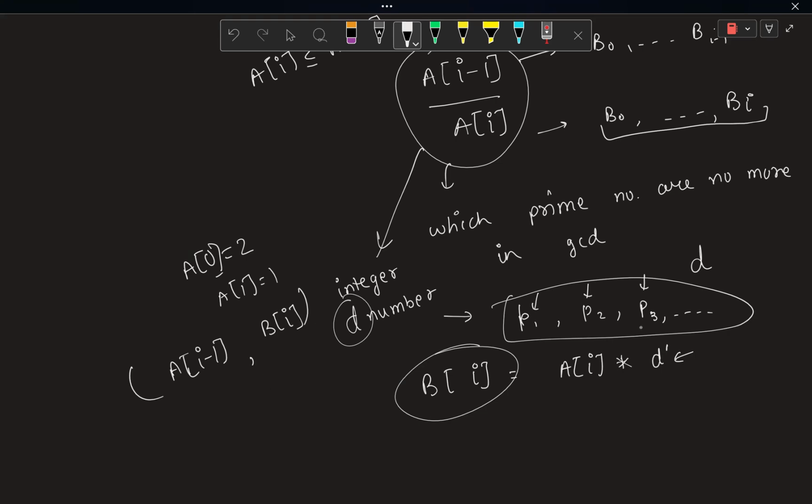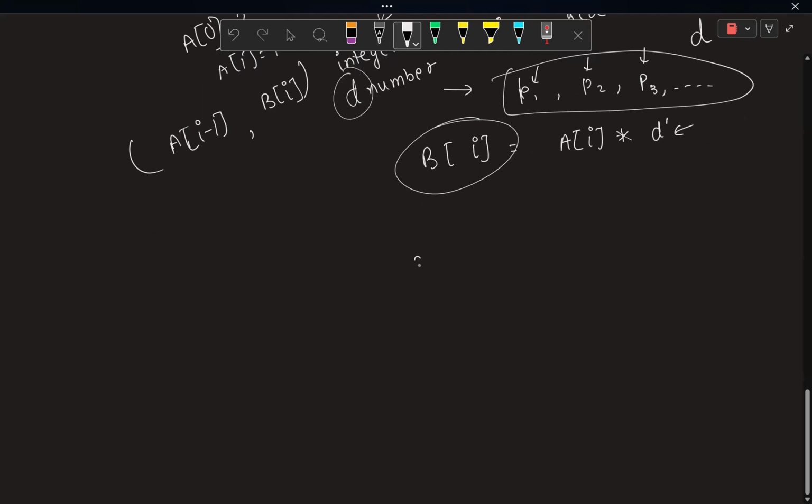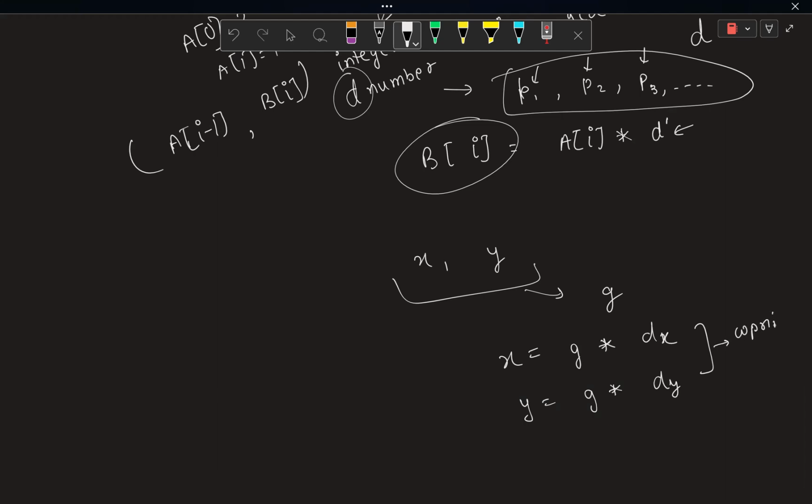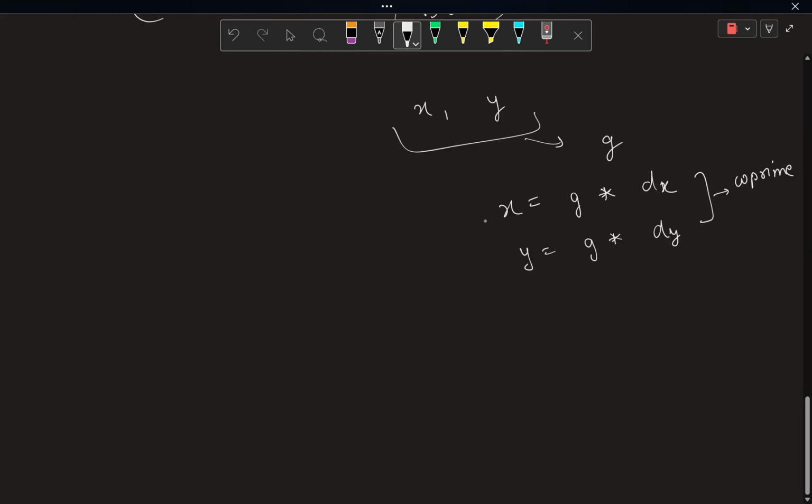If there is any more prime factor, because you see that if X and Y are having a GCD G, it means that X will be something like G into some number, let's say dx, and Y will be equal to G into some number dy. Both of them should be co-prime. If they are not co-prime, then G would not be the GCD. This is something you should be able to understand on your own also.